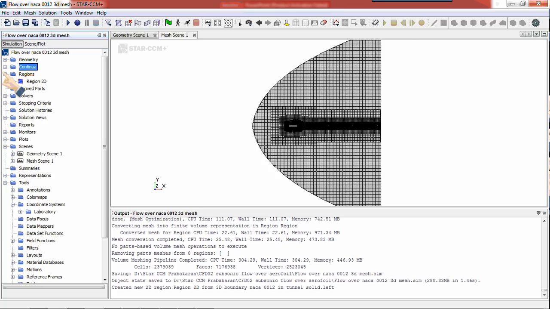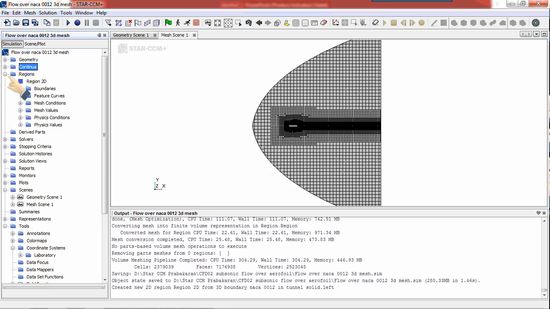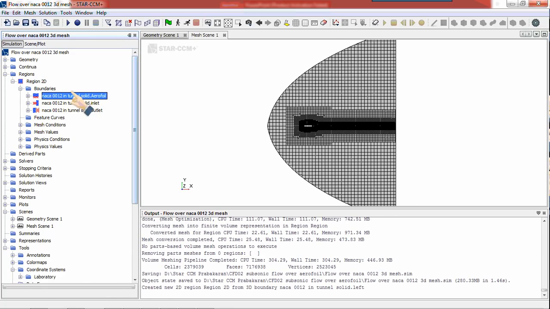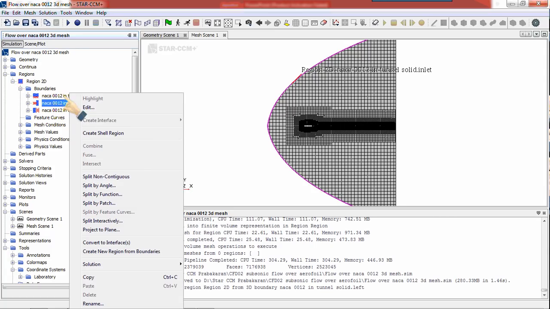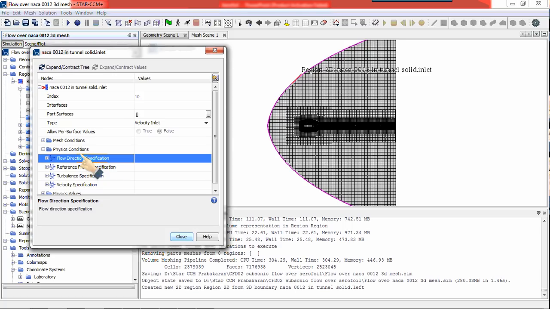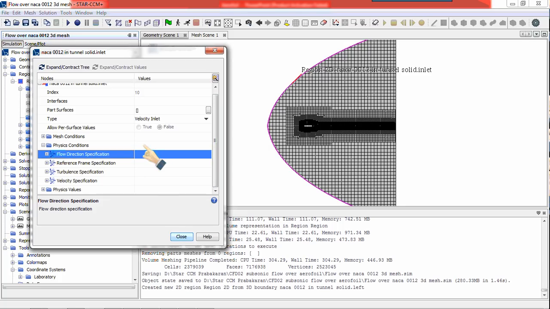Then expand the regions node and boundaries node, and now you choose the velocity inlet and set the value of velocity. So the velocity is in the direction at 3 degrees to the local coordinate system. So I have already generated a local coordinate system which I need at 3 degrees.